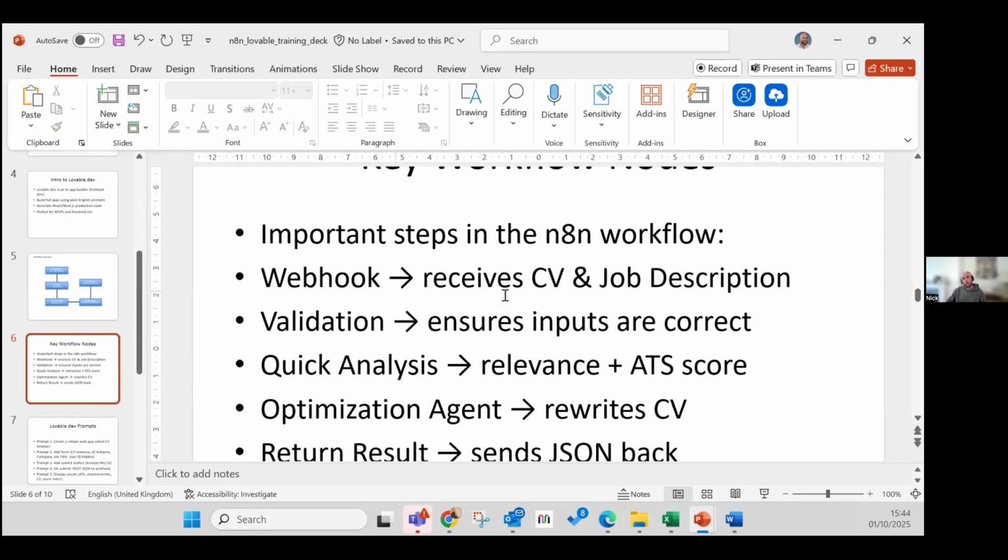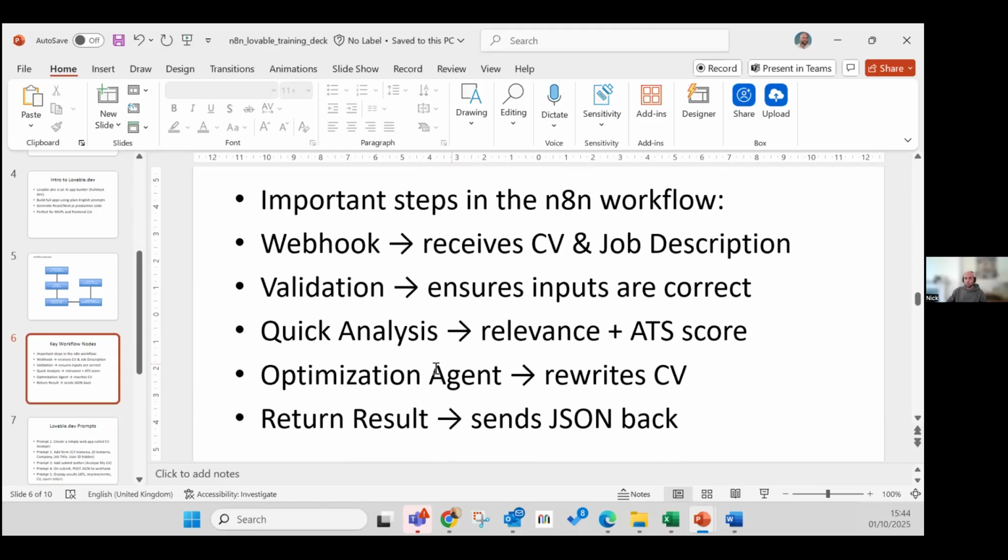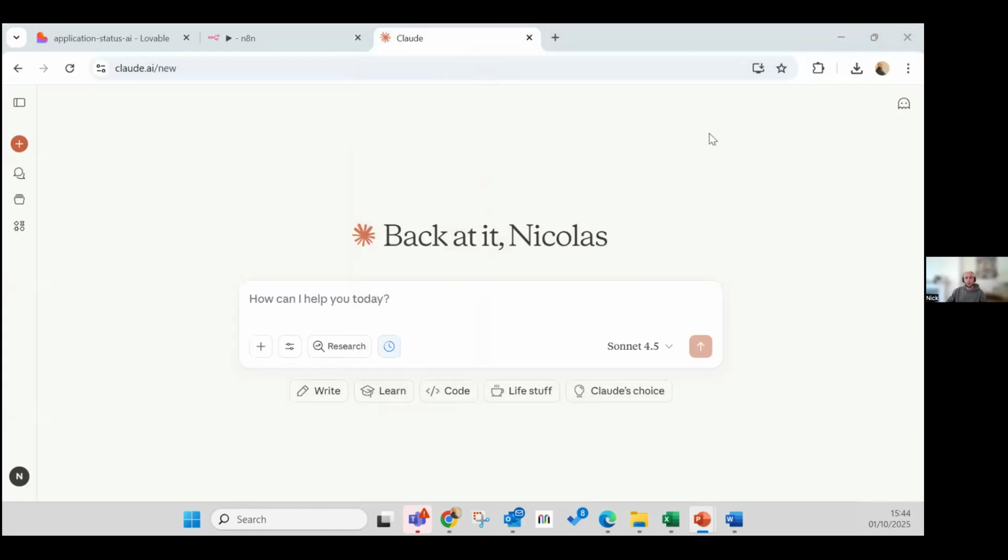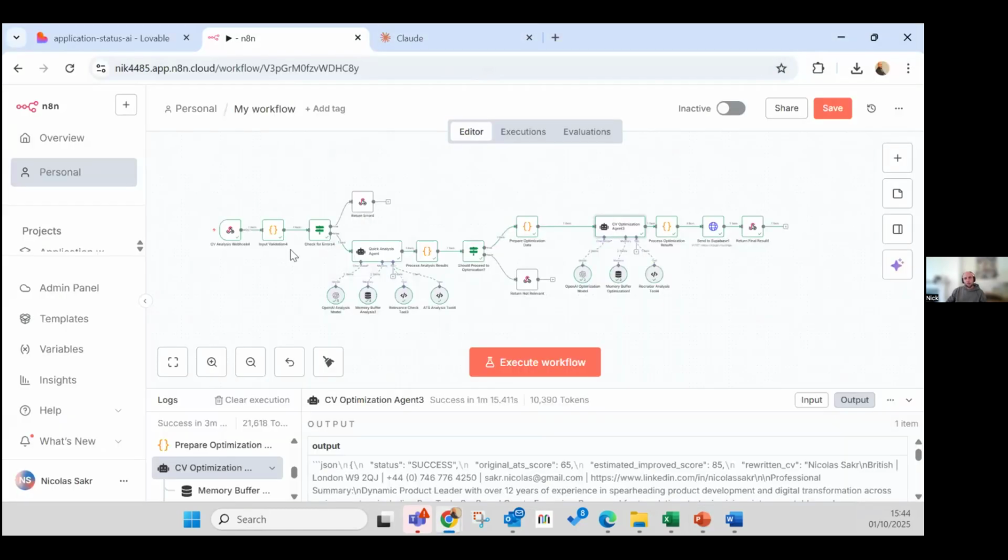So, keynotes: important steps in the n8n workflow. Like I mentioned, those are the steps we're going to go through. I'm going to show you a bit how it looks. I don't know if you can see. Let me zoom in.